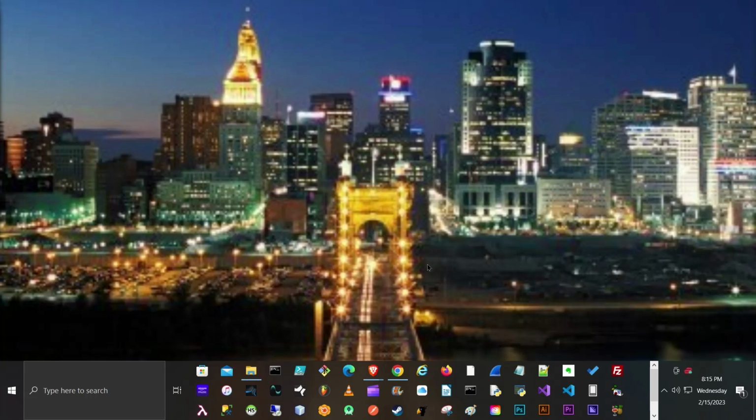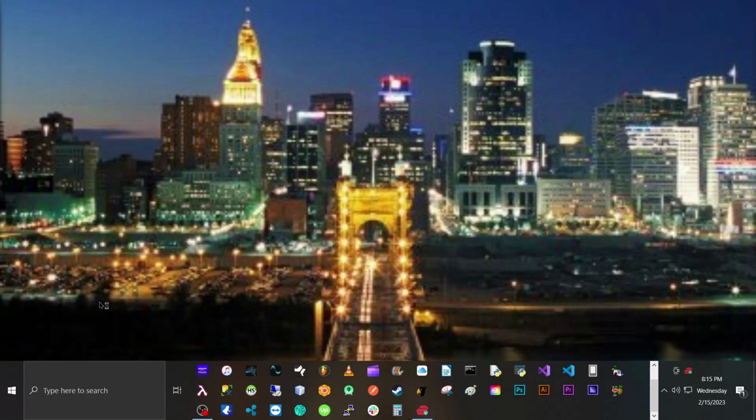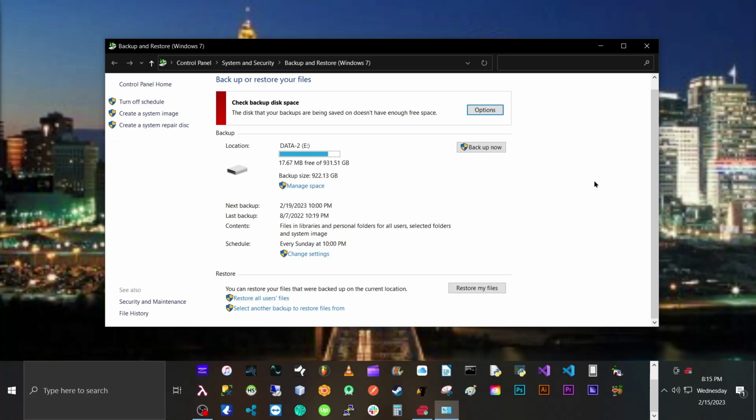All right, number four. So to access backup and restore, sdclt. And here you can manage your system backups, and restore to another system image that you had from a previous date.